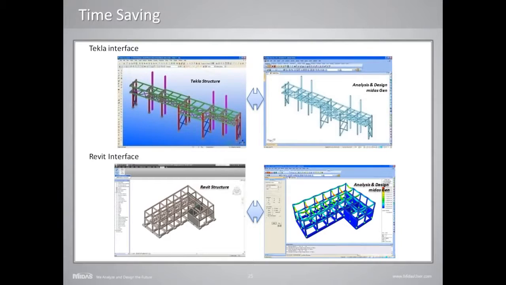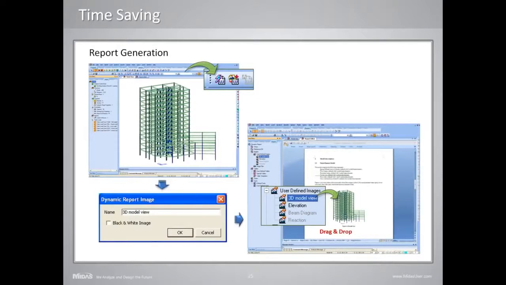midas-gen is very time saving in the modeling part also. It is very easy to model in it, but sometimes we're using AutoCAD for drafting, or we use Revit or Tekla Structures, and midas-gen has an interface with these software. If we have, for example, a Revit file, we can import it to midas-gen and perform the analysis and design, and then export it back to Revit, and this will save a lot of time in the modeling and also in the presentation of the project.